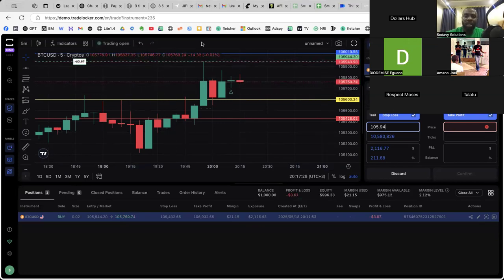Okay. So that's it about breaking even and securing profits. It's very clear. It's very simple. It's straightforward. All you have to do is just know your numbers.